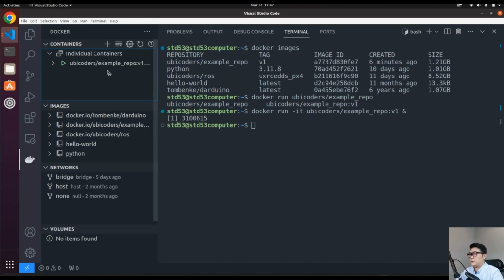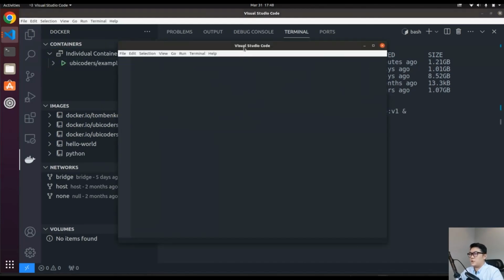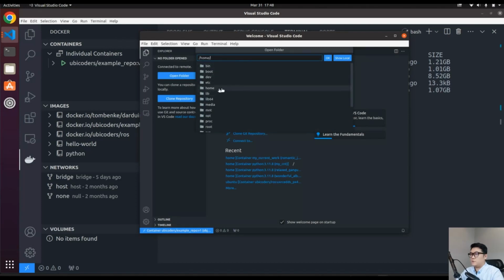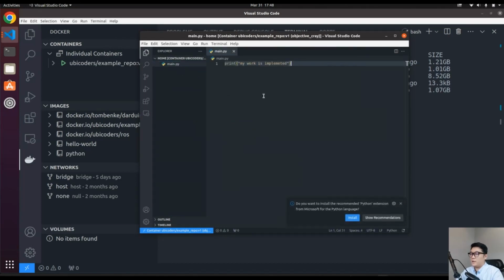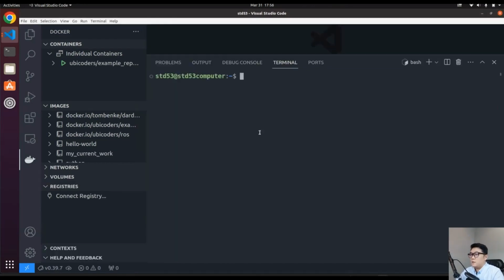If I refresh this, there's a new container running. If I attach Visual Studio Code, I'll go to home, and all my work is there. If I do the tree command, it is still working. Python main.py is still working, no problem. Now, the last way to share your Docker image is as a compression file.